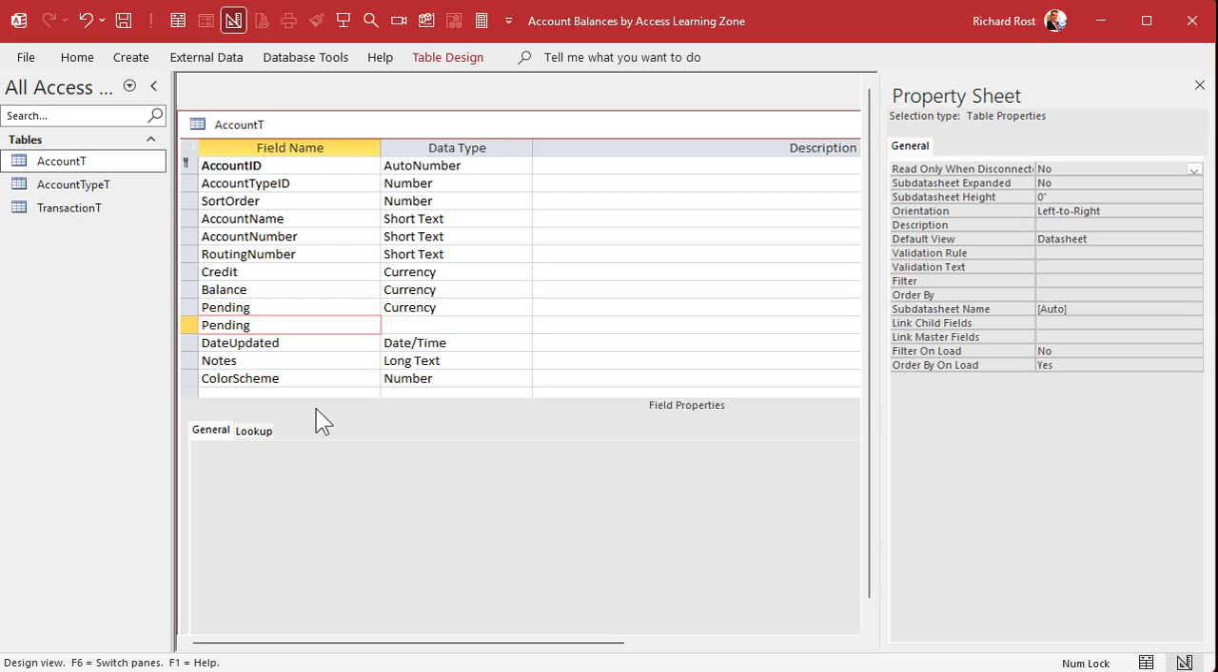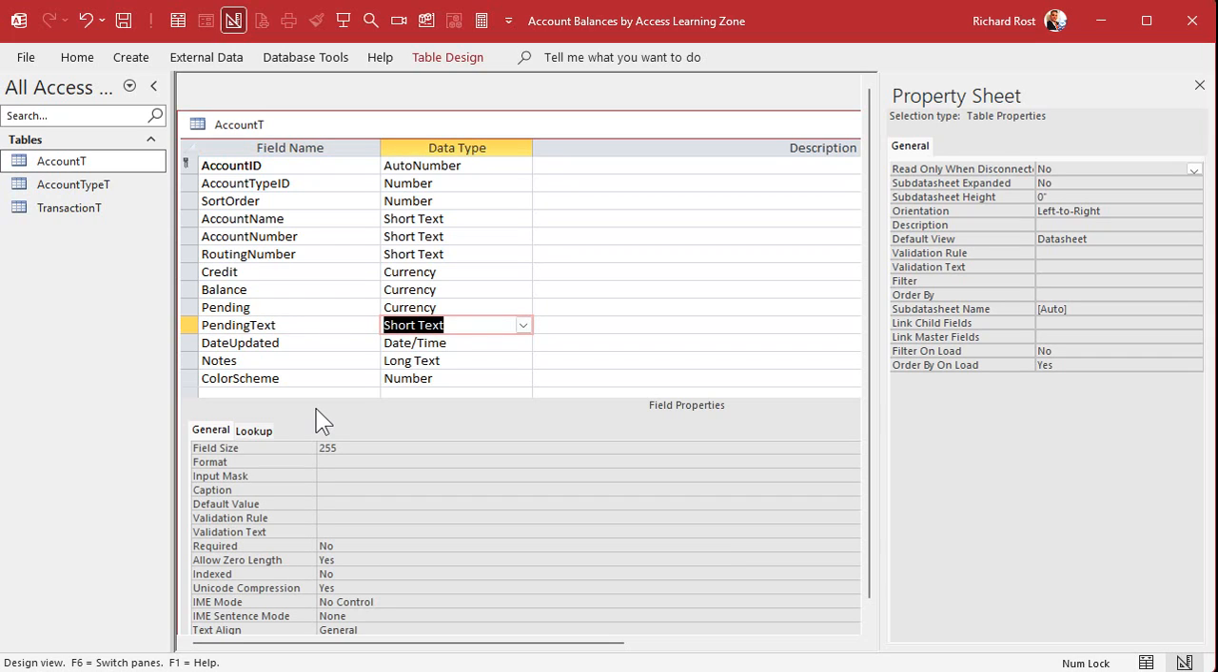I'm good. Pending text. All right, and we'll leave that as short text. Okay, save it.